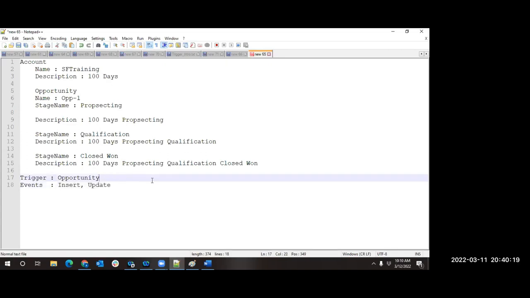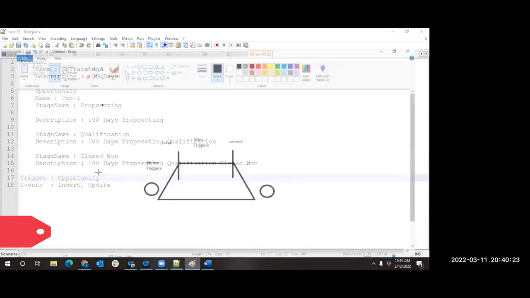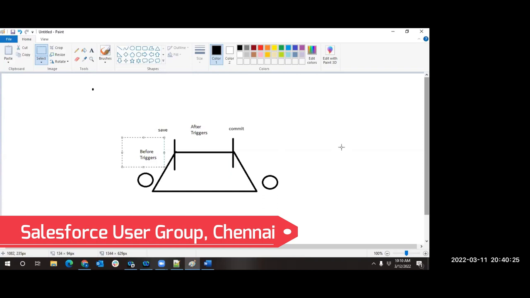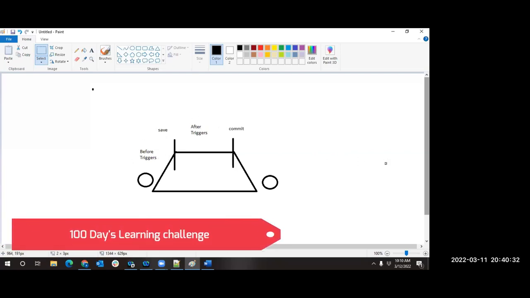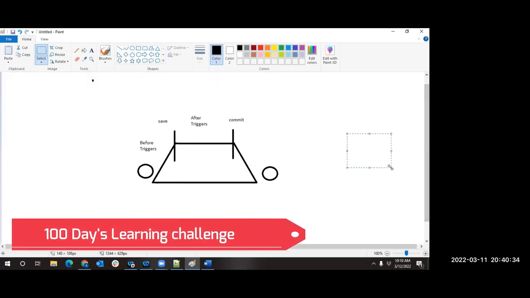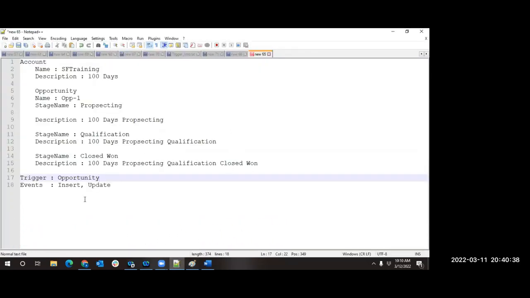Now I will tell you the reason why we should go for after and why not before. This can be done in before as well. It is not that this cannot be done in before, it can be done in before as well. Now why should I go for after, even though this can be done in before? Let us understand that point now. So we know that event centric components exist for every object. When I say event centric, validation rules, workflow rules, process builders, we have all of them for every object.